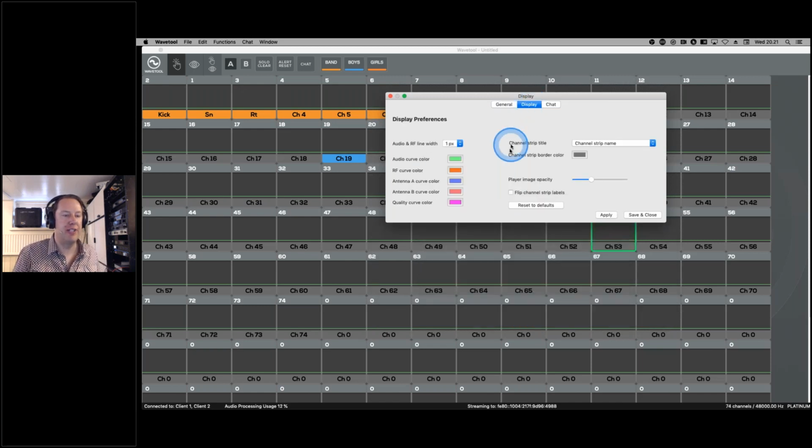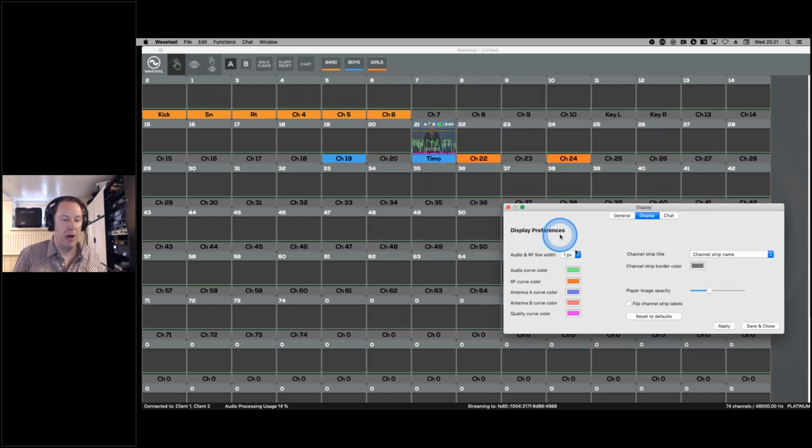On the display preferences, you have your audio curve, RF curve, antenna A and B, and quality curve colors. You can also adjust your line, audio and RF line width. So if you put it on 2, apply, you can see that it's a bit thicker than with this selection here.